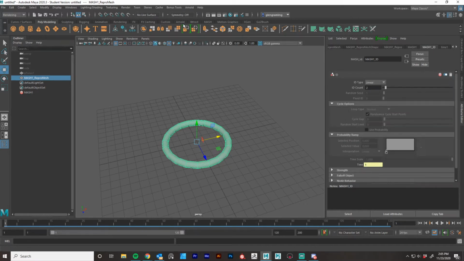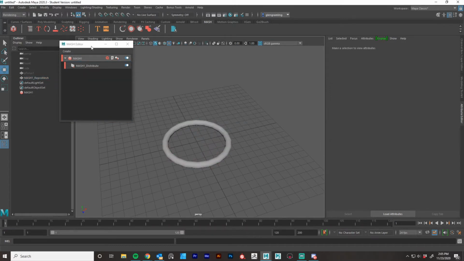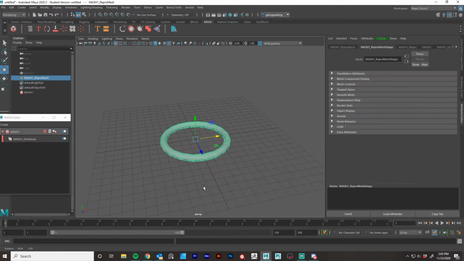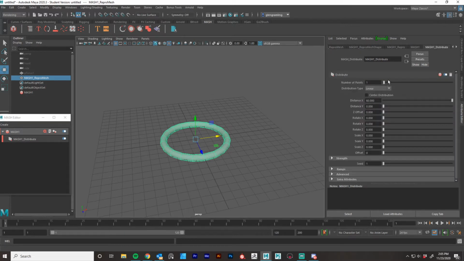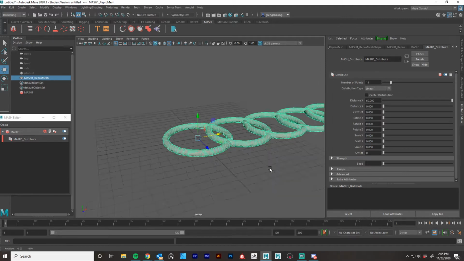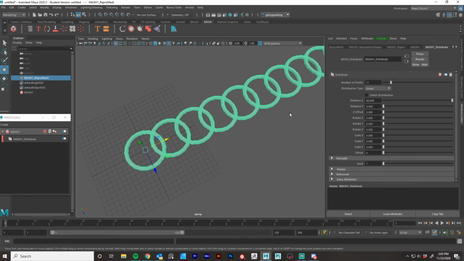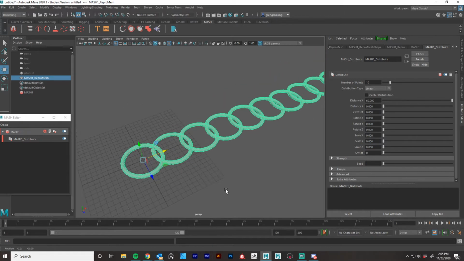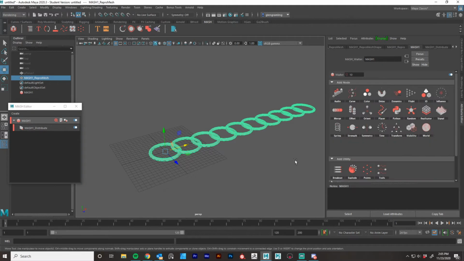So let's open up our mash editor and let's get rid of that ID node there. We don't need that just yet. We'll go back to our distribute node and increase our number of units again. Let's do 10. All right, so then what I want to do is add a replicator node.